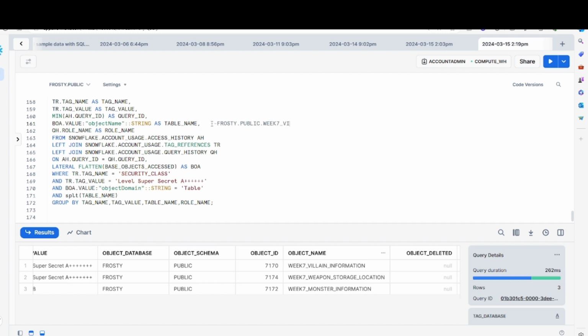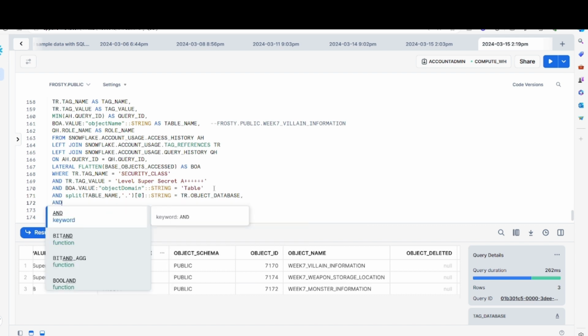So I'm going to do something like this. Split table name by dot. It's going to do something like this, and I'm going to get the first element, which is Frosty. It's going to be something like this. I'll call it a string, so it's going to be object database, something like this, right? It's going to do the same for the rest.